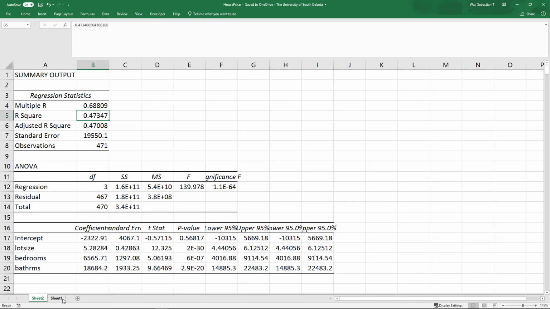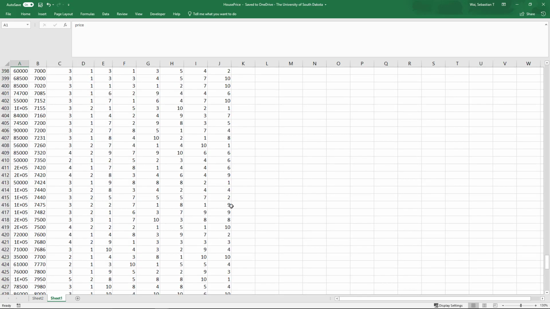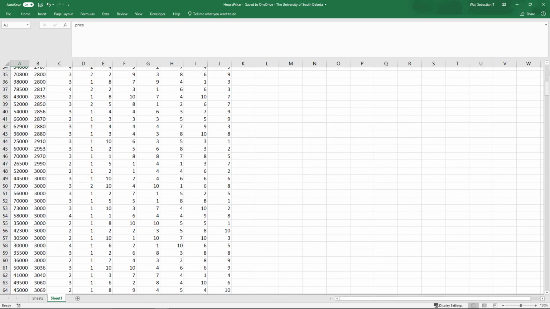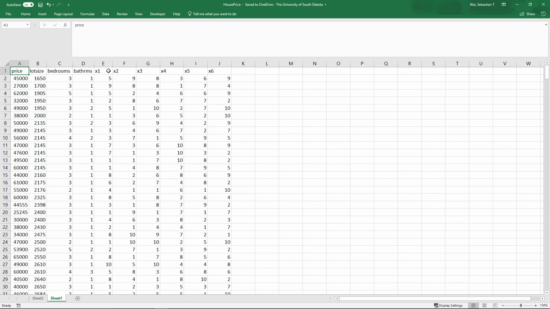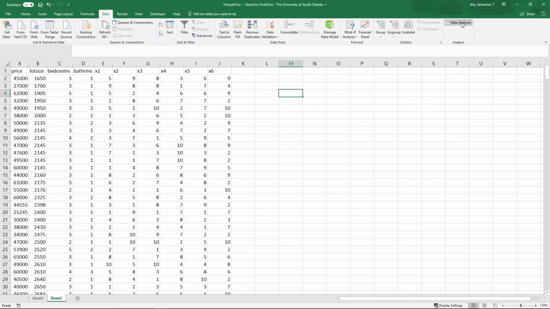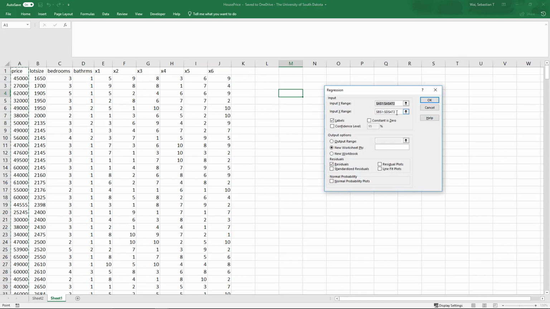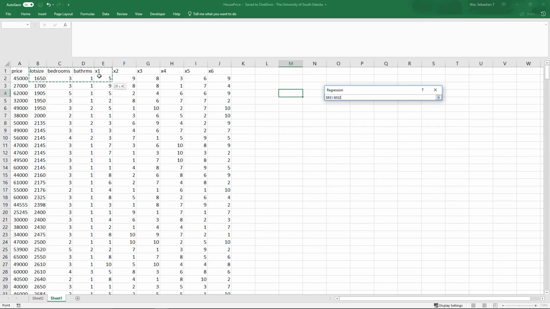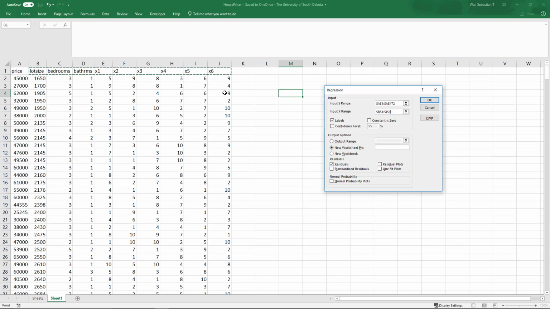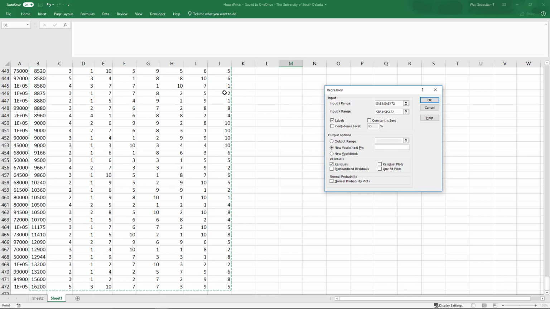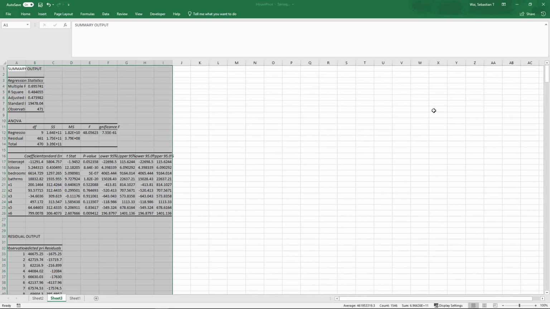What I'm going to do now is go back to our dataset and take a look at these 6 other variables that I have in the dataset. x1, x2, x3, x4, x5, and x6. I'm going to now add those variables into our regression. I'm going to keep the y range the same, but for the x range, I'm now going to select everything we've got. Lot size, bedrooms, bathrooms, plus our 6 new variables. And run this regression.